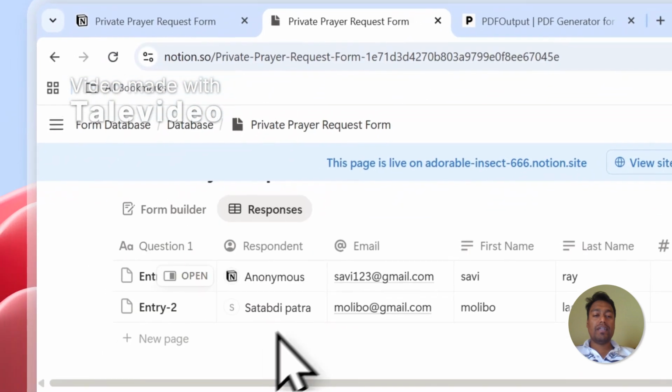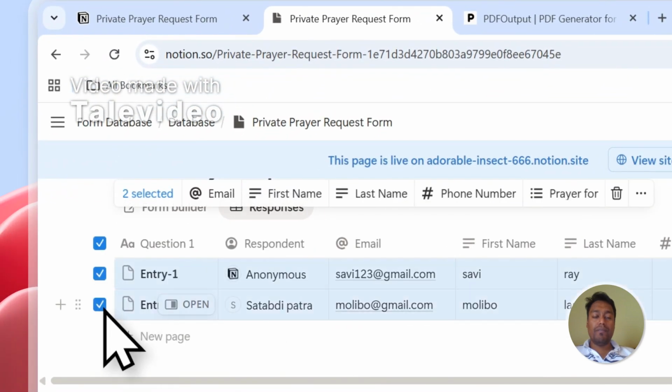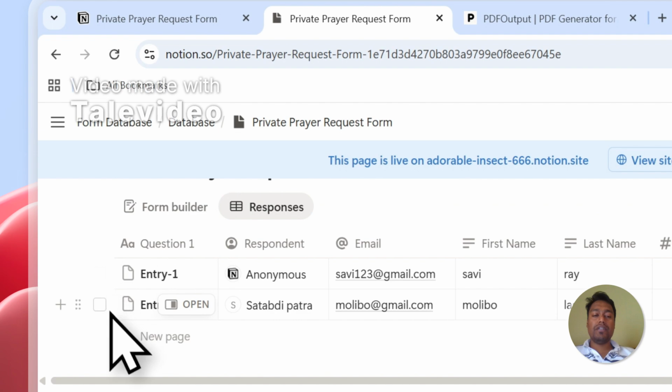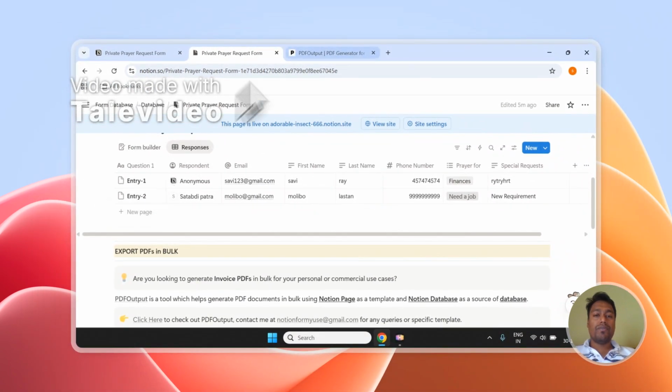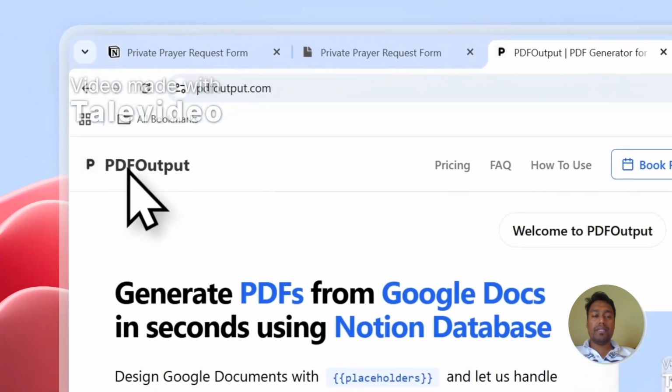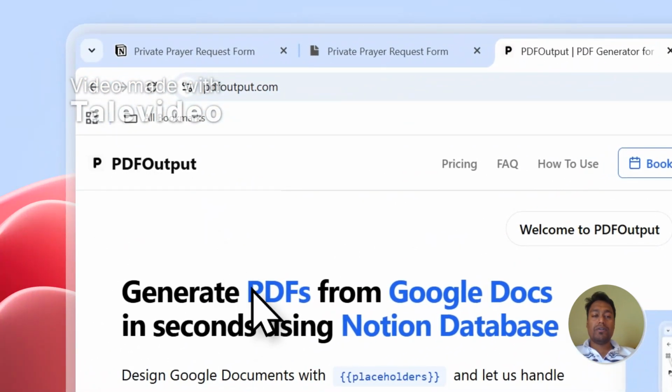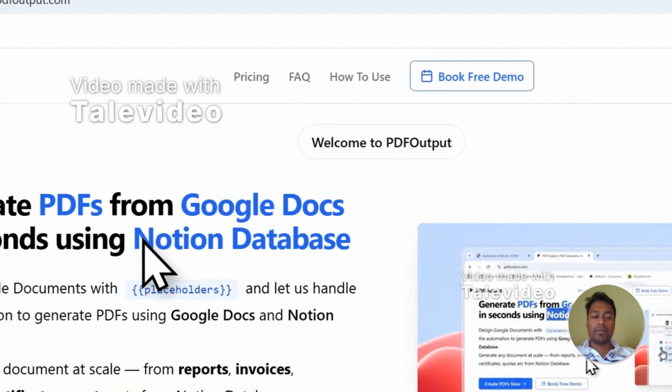I've already gone ahead and created two dummy submissions out of the particular form, and I'm looking to create PDF files on automation whenever a new entry appears in this particular database. For this, I'll be using an automation tool known as PDFOutput. This will help us produce PDFs on automation from a Google document with the help of a Notion database.